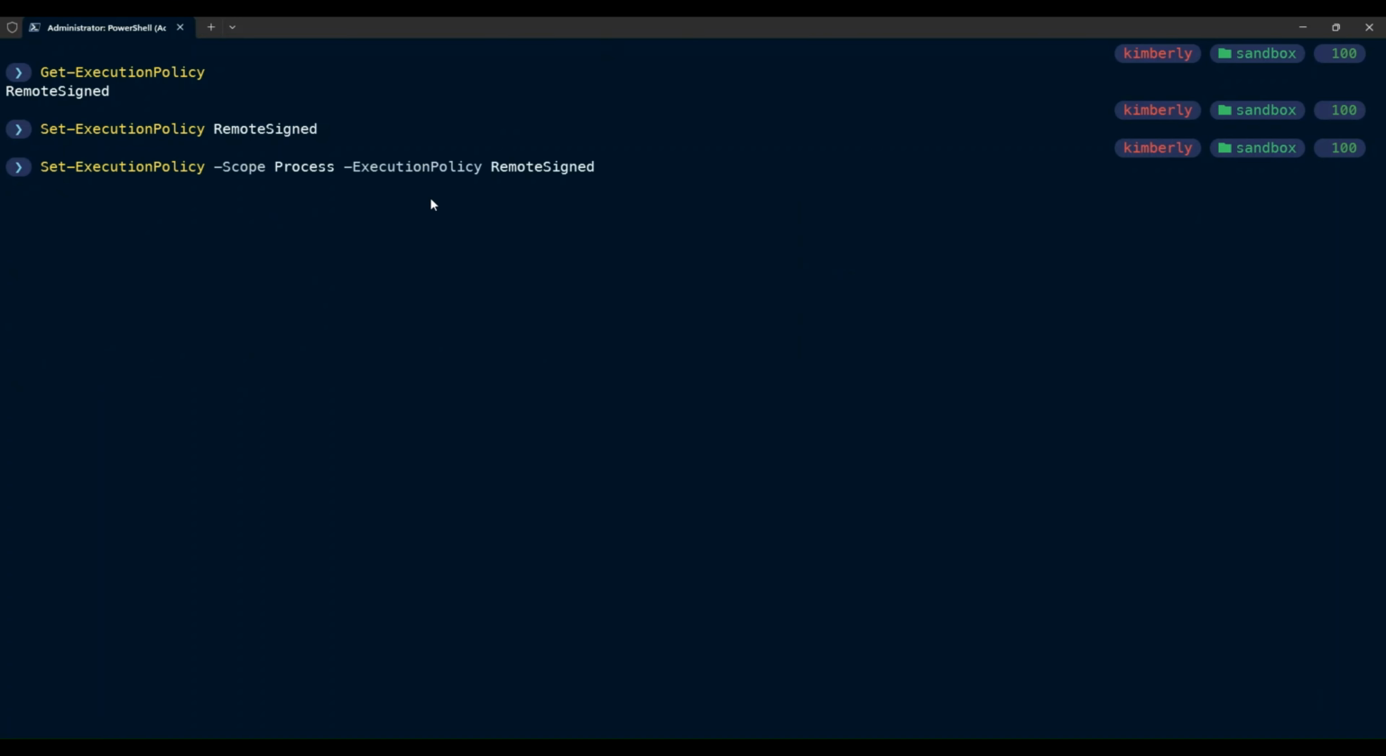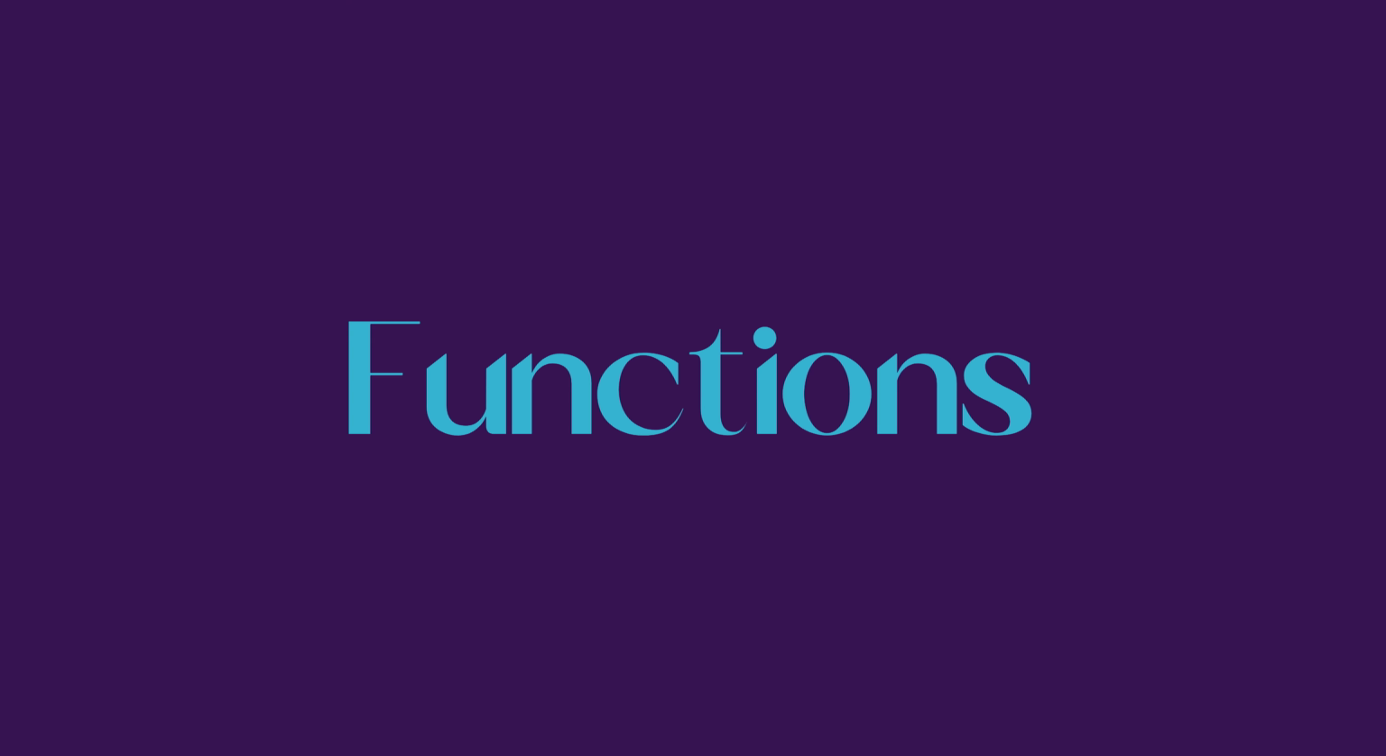Suppose you need to run a script downloaded from the internet, but your current policy is set to restricted. You can change the execution policy for the current session without modifying the global policy. This will allow you to execute those scripts but not experience any errors.